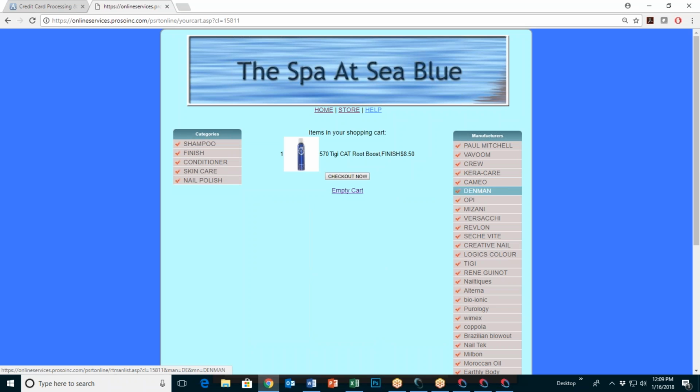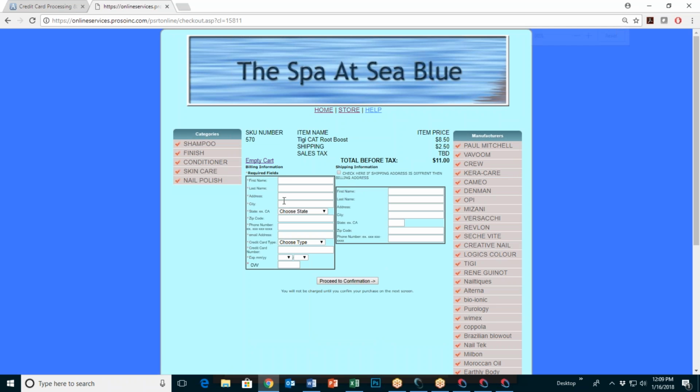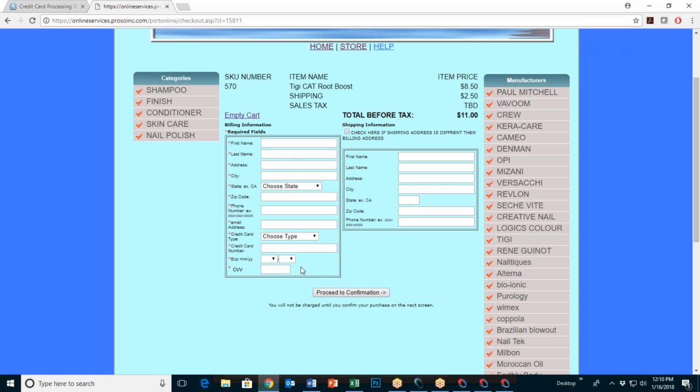They can then go and continue shopping, or they can go to checkout. And when they go to checkout, they put in their credit card information. If they're using the same address, they don't need to check this. But if they're not, they check this box and put in the address they want it shipped to, and then they can proceed to confirmation.